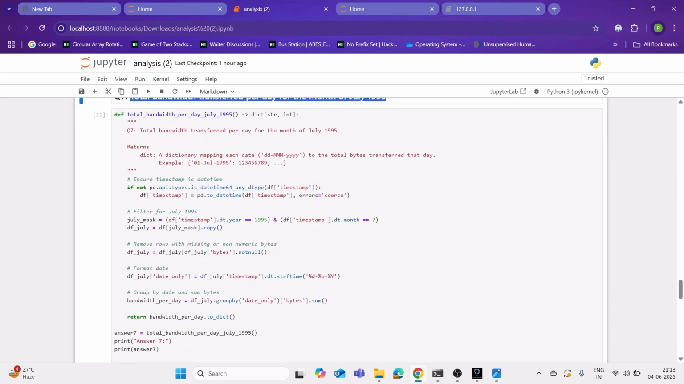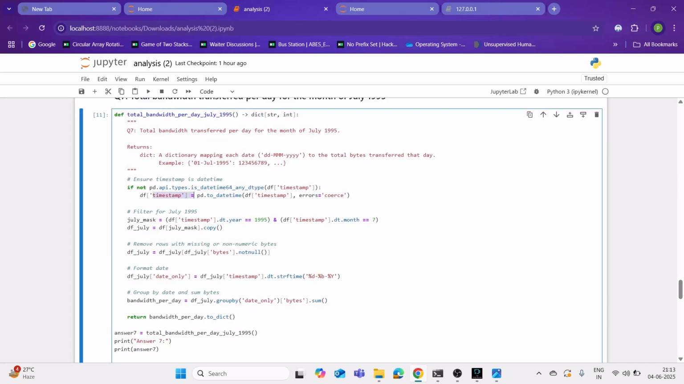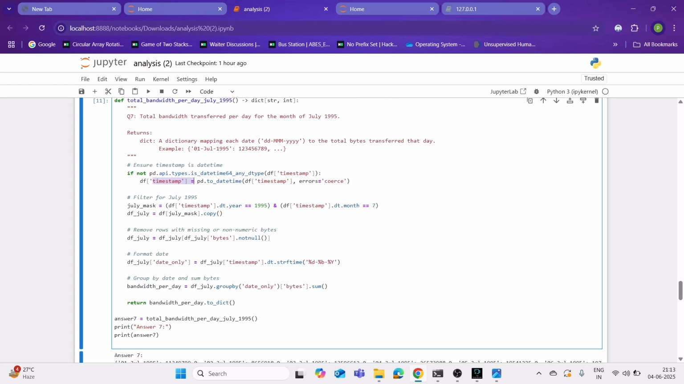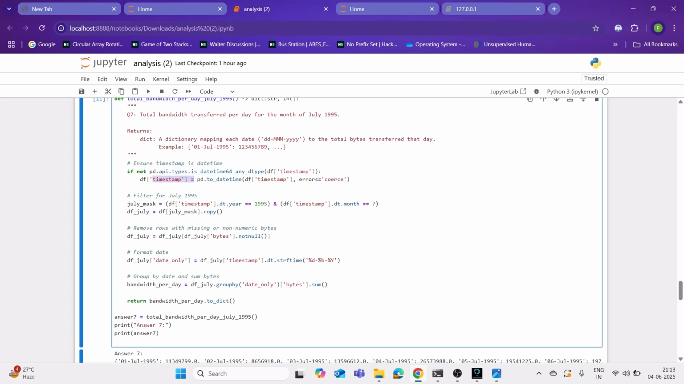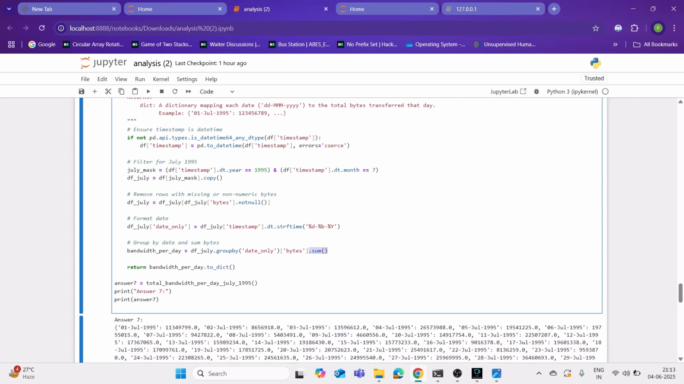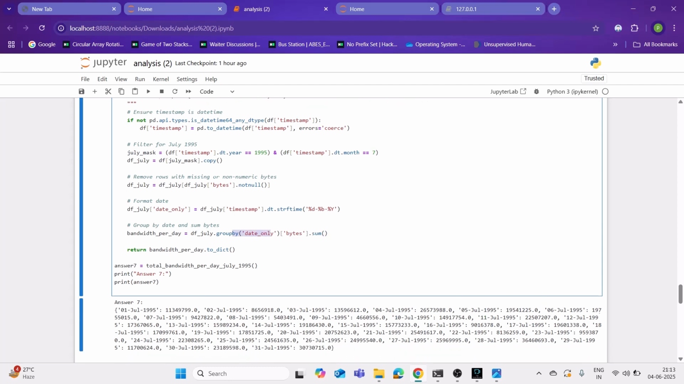Then comes total bandwidth transported per day in the month of July. For that we will be using the timestamp column and we will be grouping it by the specific date only and finding the sum. Sum gives us the total of the groups formed by the groupby. Okay. And then we are returning it in the form of a dictionary with key value pairs.